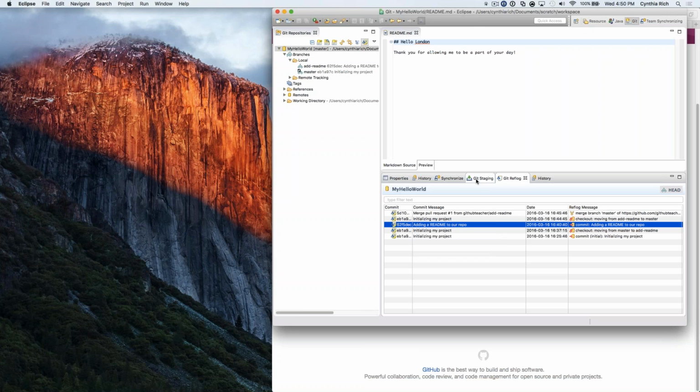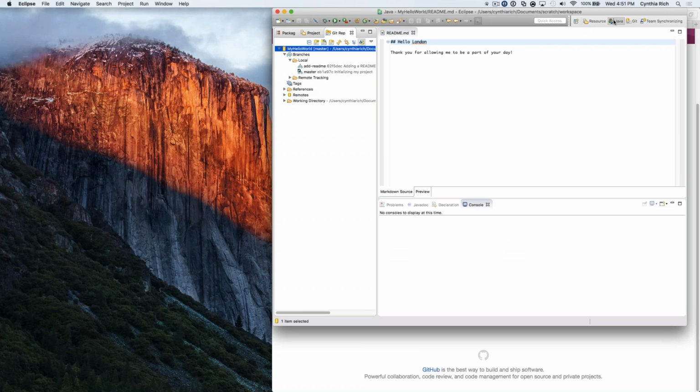So if you want to, you can add these tabs to your Java view, so you never have to leave this Java perspective at all. You can stay right here for everything.